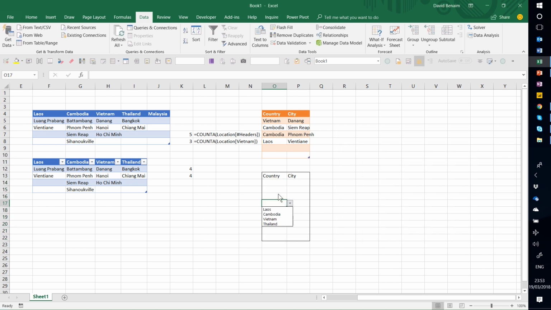So that's step 1. Now we can test it. I can add Myanmar like that, and I can see that it gets added there at the bottom. So it is dynamic in that range.